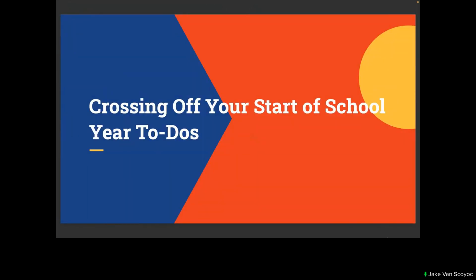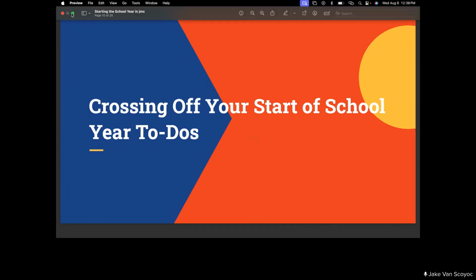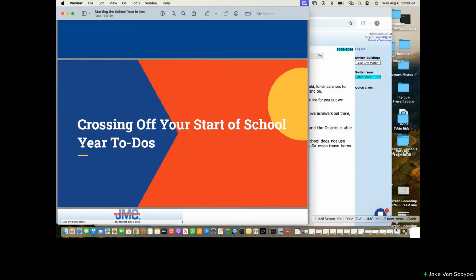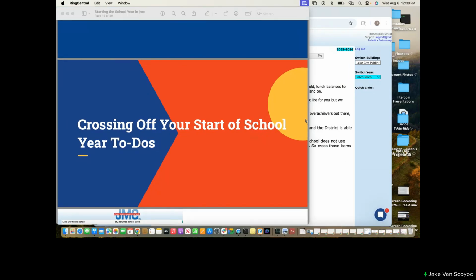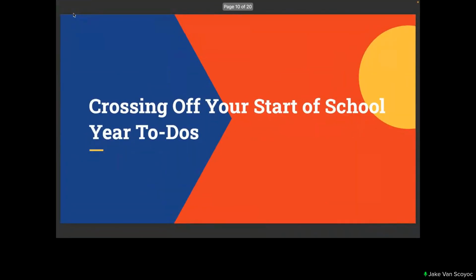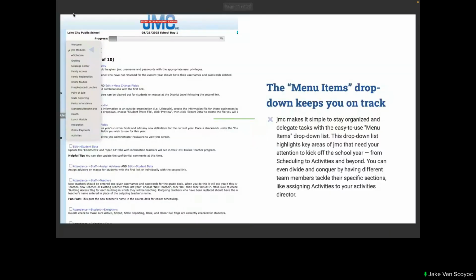So any questions about that initial foray? We're going to go into some of the more specifics here. I'm going to take a look, and I don't see any questions. So we're going to go through some of the specific items, and I'm just going to go through the checklist and call out some specific things that your district might use.